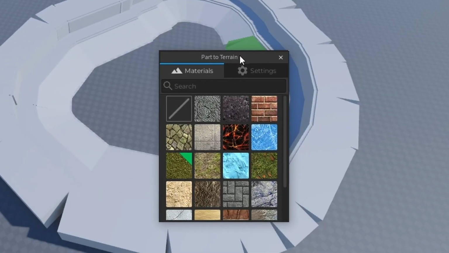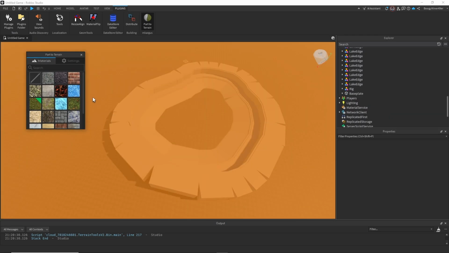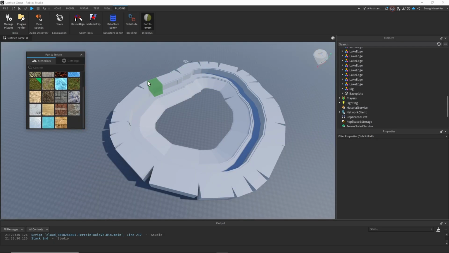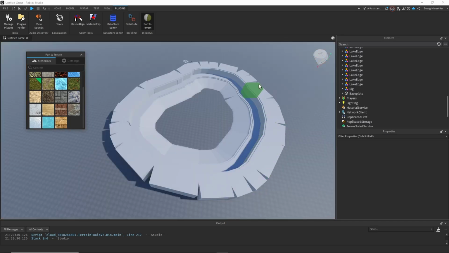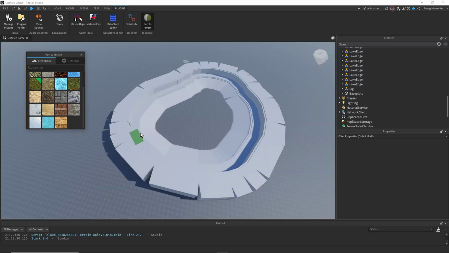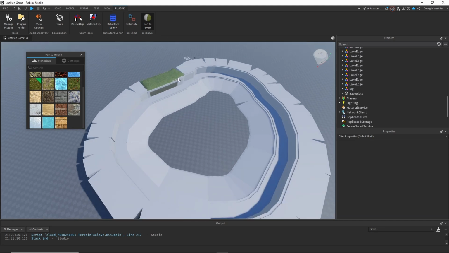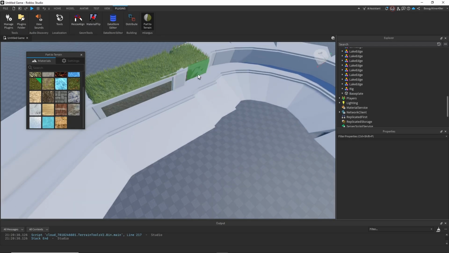You're going to have this little Parts to Terrain window open up here, where you can select the various different materials you want to use. So we're going to put in grass at the very top here. So that back block that we created in that lake edge model, we're going to be using that back block, and we're going to make that into grass. So we want our grass selected here. And we're going to start selecting these back blocks here. We can zoom in here. We're going to start converting that to grass.